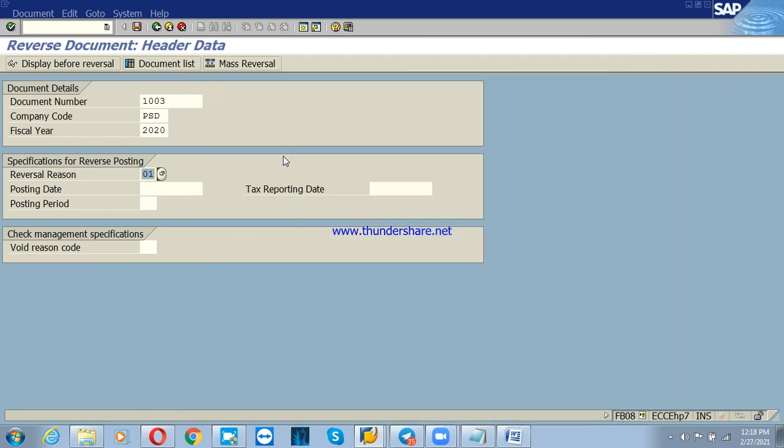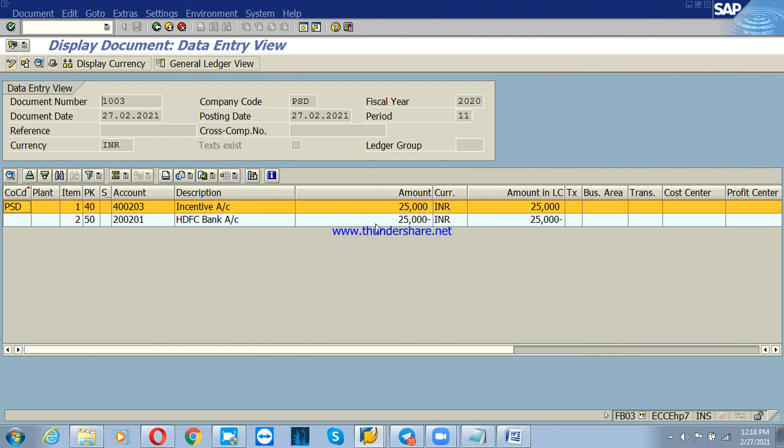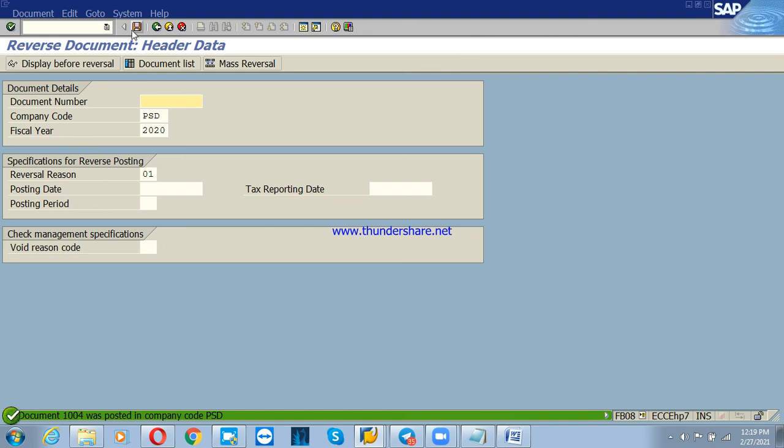If you want to see the entry again, click on display before reversal. It will come like this. Then come back and click on save.